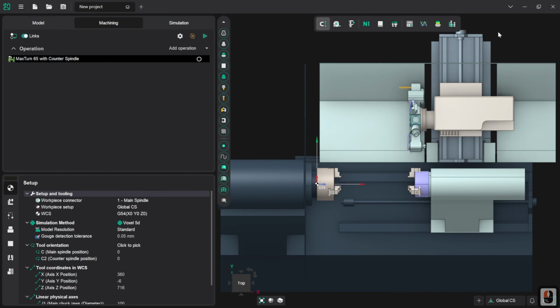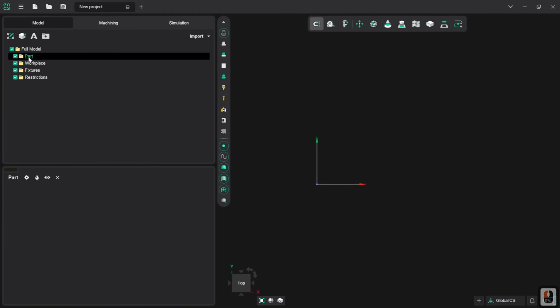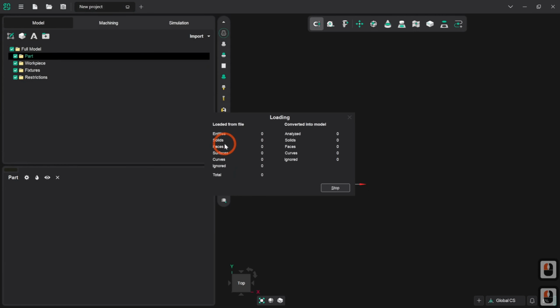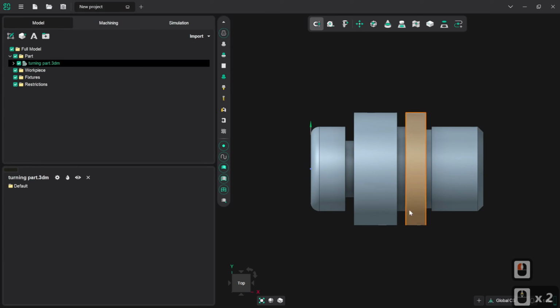The next thing that we're going to do is import the model of the part, and we're going to set up the workpiece around it. To do this, we go to the model workspace, make sure that the part folder is highlighted, and then click on import. I've got turningpart.3dm in the same folder on my desktop. So I'll open this, and we can see we've got a fairly simple part here. It's worth noting that this plane here will in fact be threaded, but the CAM software that I worked with didn't support threading inherently, so we'll just have to imagine that until we run the threading operation.